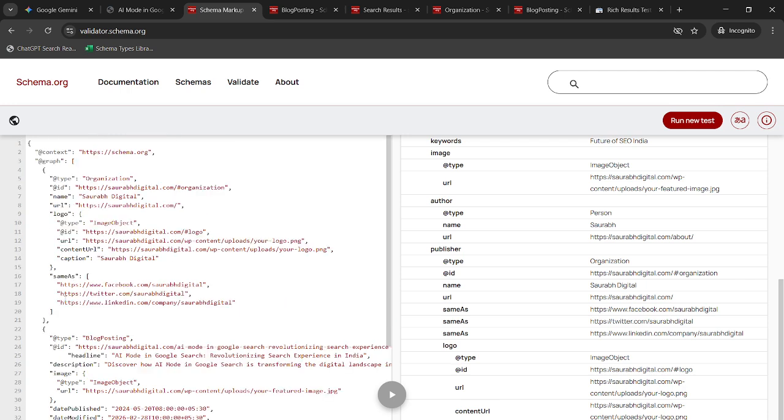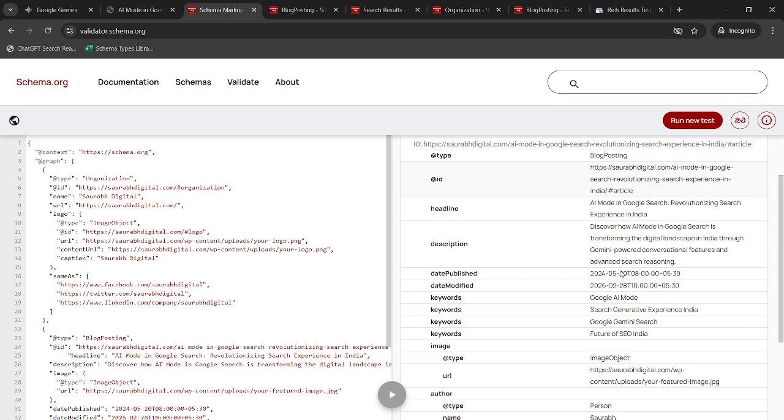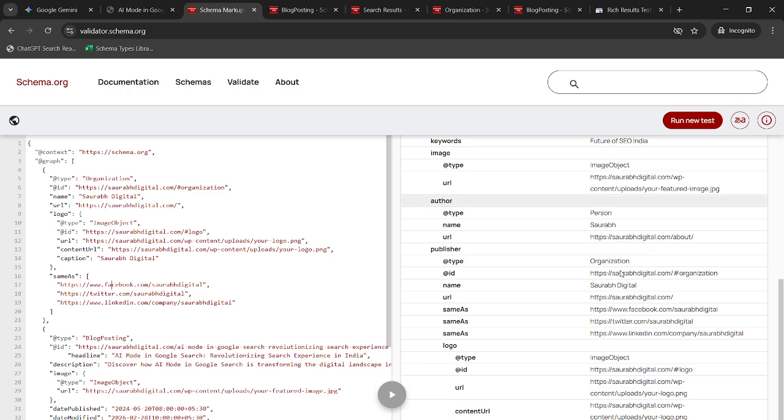Okay, so as we have organized in schema, we have used the ID also so that we can refer to it in other pages as well. So going back to how we can connect schema with each other, this is the example where we have connected blog post with publisher with organization schema.